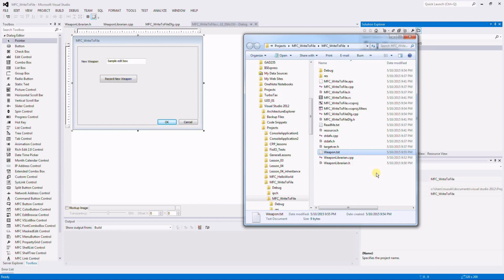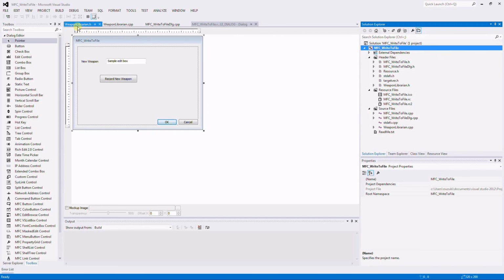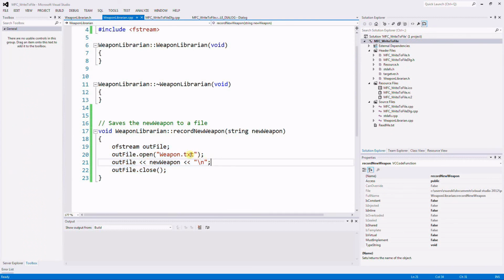What if I do not want the file to be overwritten over and over again? I want to see the last gun that was inserted as well as a new gun. In other words, I want to append the value all the time. So for that, let's go to the librarian CPP, and when we open this file, let's put a flag here, and the flag is going to be append. Append new values.